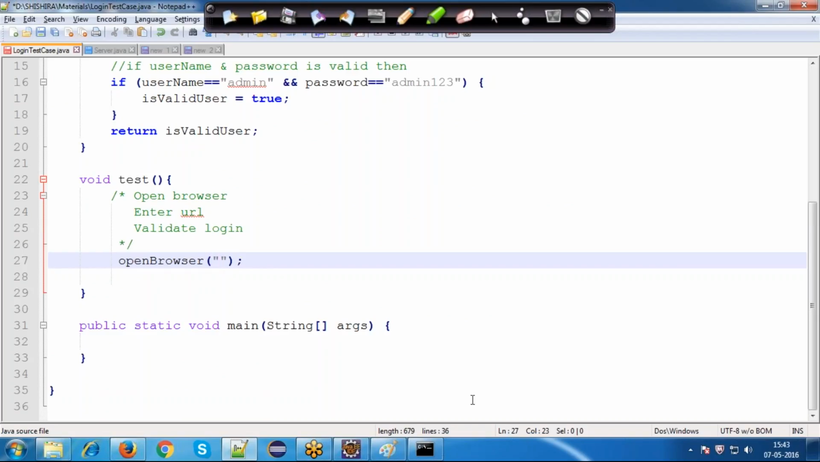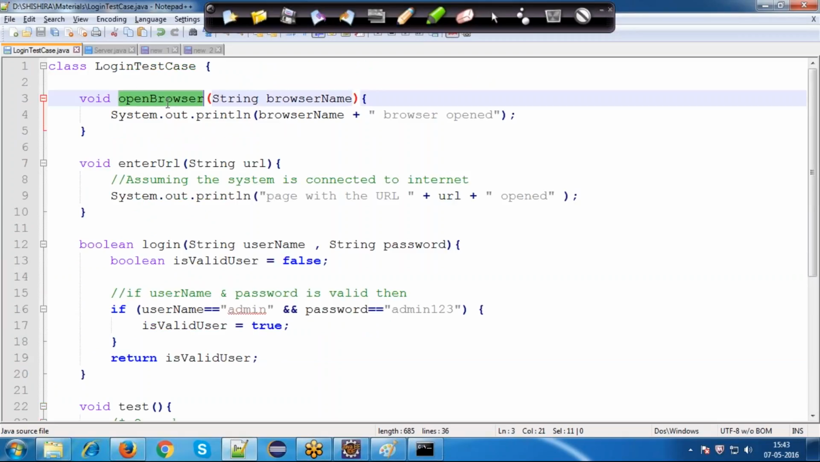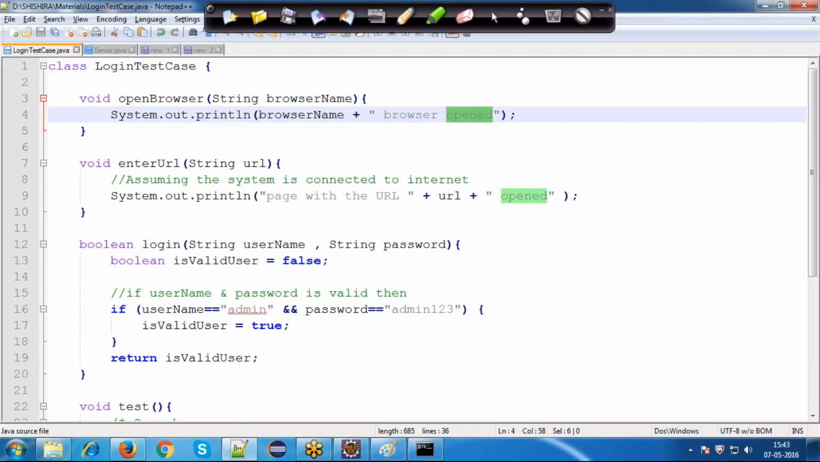For example, I pass the value Chrome. Now I'm opening the browser. Which browser? Chrome browser. So the method is executed. It prints the value of the browser name, Chrome. It prints Chrome browser open.